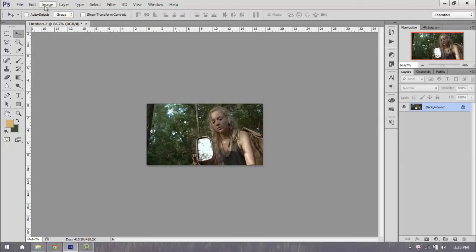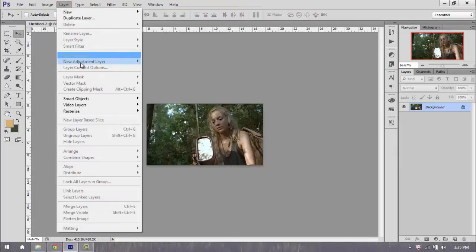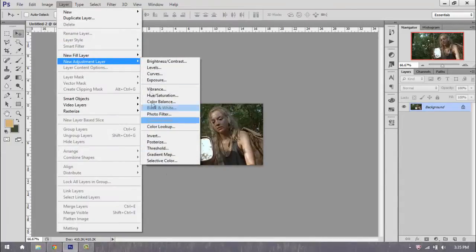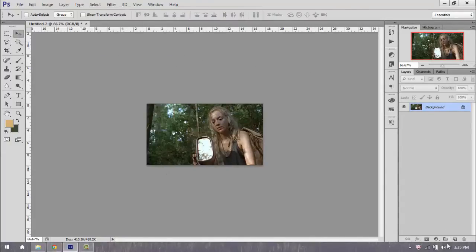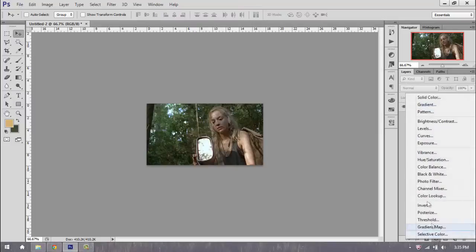Now you can easily go to the layers and click new adjustment layers and click one of these settings to start coloring, but what I like to do is go to my layers panel and click the circle, which is half black half white. When you click it, you'll get all these adjustments.